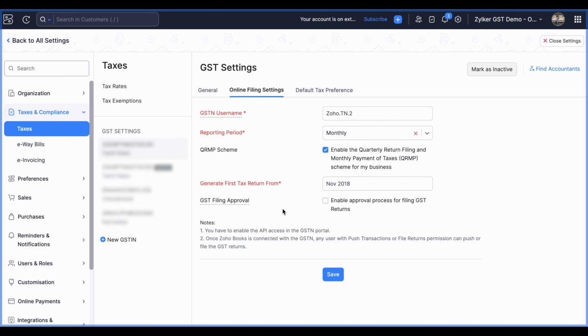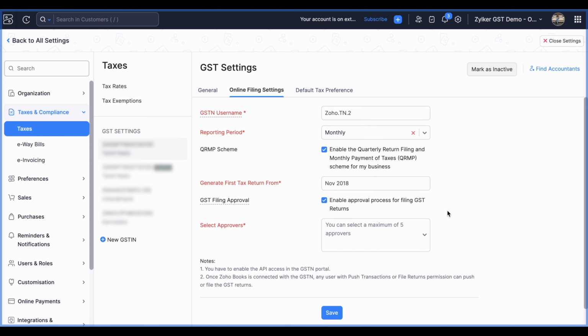If you have many users in your organization and any one of your users is going to file the returns, and you want to have an approval process where the filing is sent to the manager before you file the returns, then you have to enable the GST filing approval process, where the user will be able to submit the transactions for approval before filing the returns. The persons whom you choose here as approvers will receive all the notifications regarding the approval.